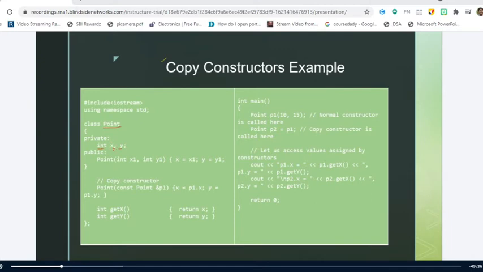What are the names of those private data members? X and y. Right. So you can observe here, what is this line doing? Is it a function or not? Under public scope, I have defined one function with the name point. So this point is the name of the class itself.